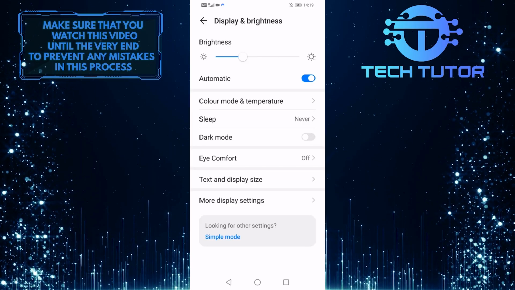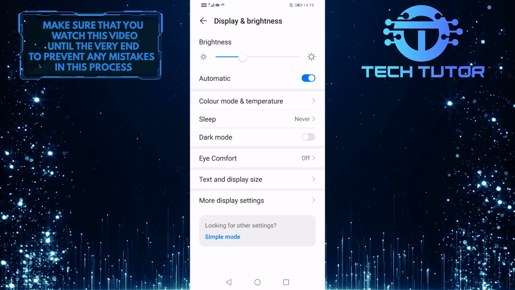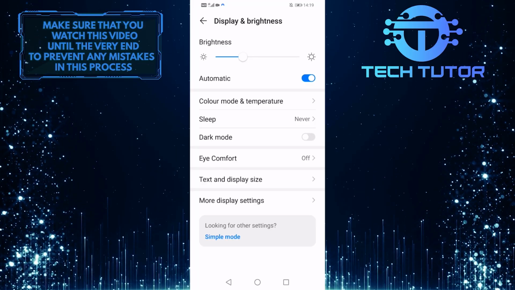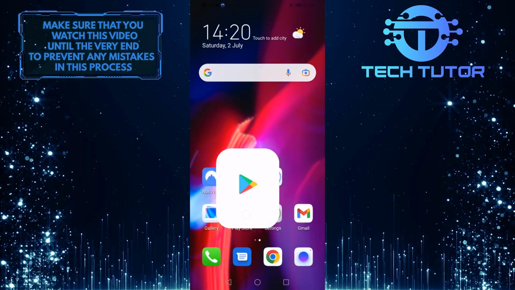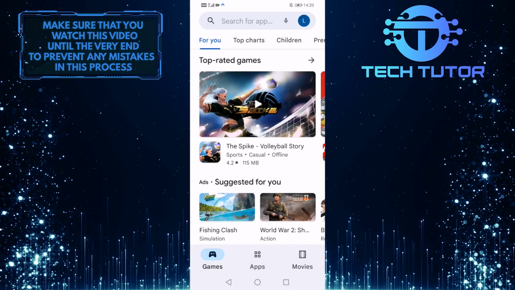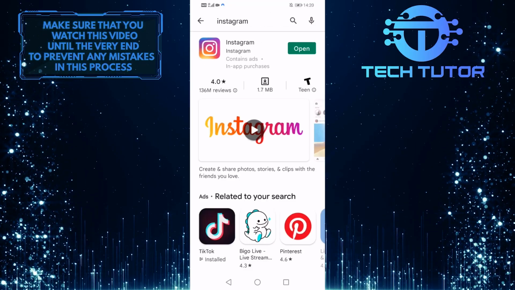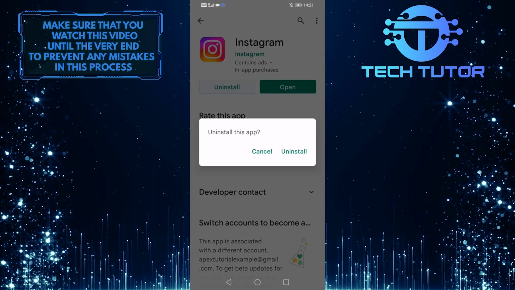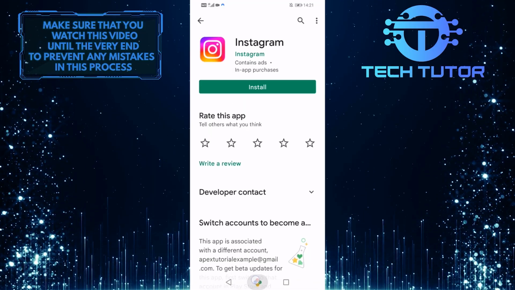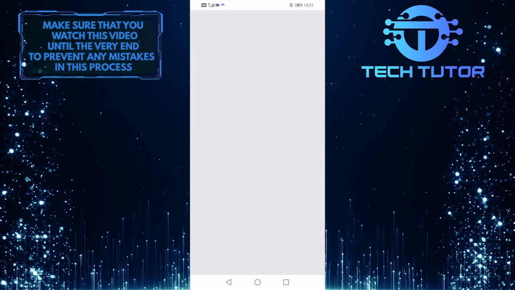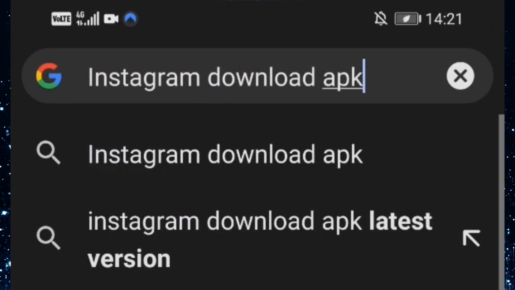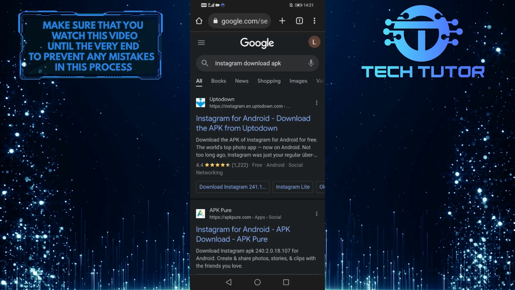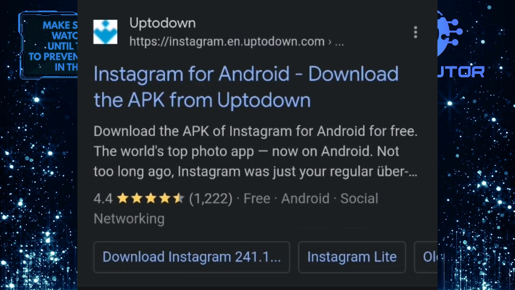If it still shows you a black screen, the fourth and final solution is to sideload the old version of the Instagram app. To do that, first uninstall the Instagram app that you currently have installed onto your device. And then open up your web browser and type in Instagram download APK. After that, tap on this first search result, uptodown.com.